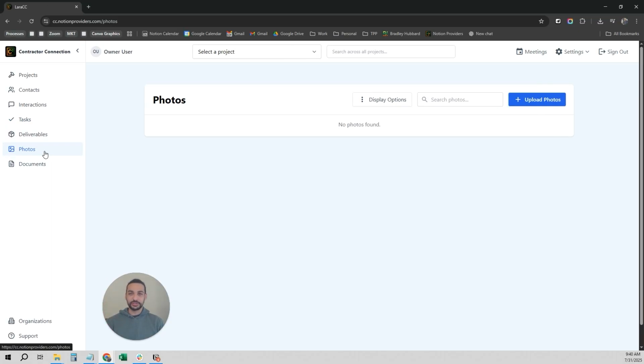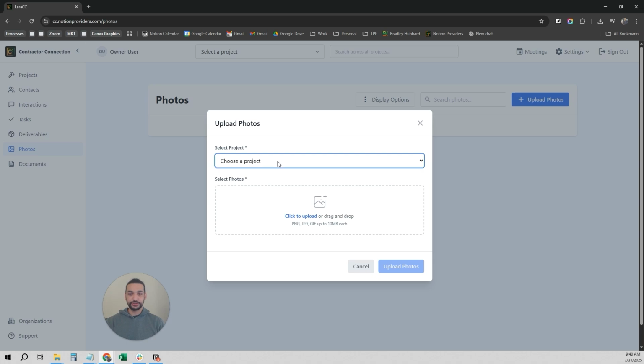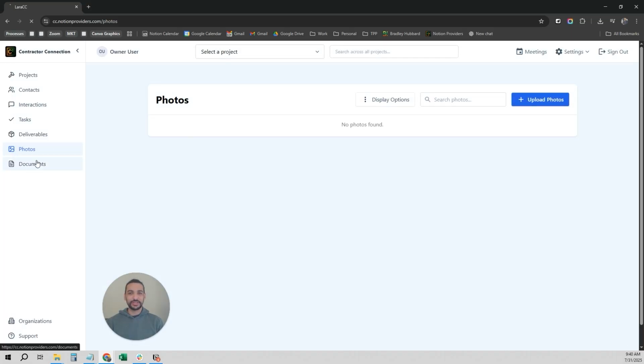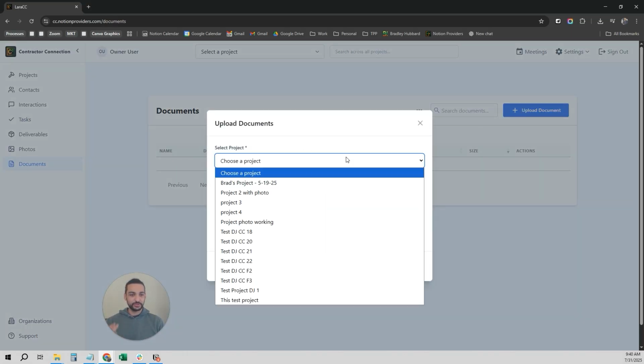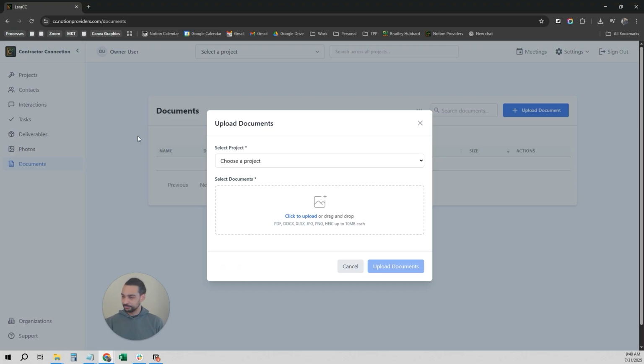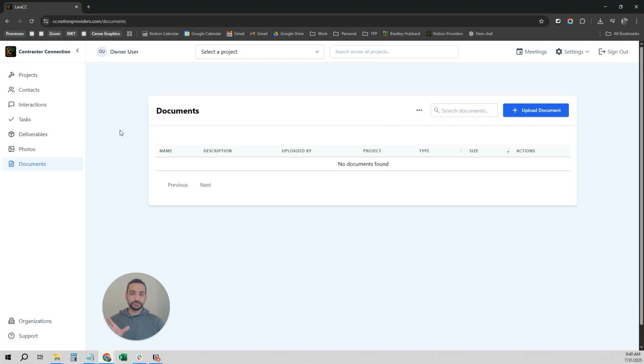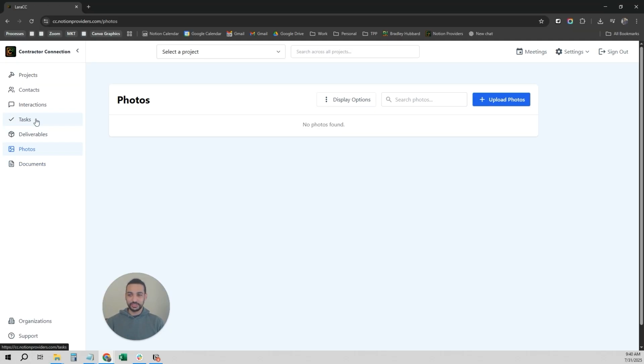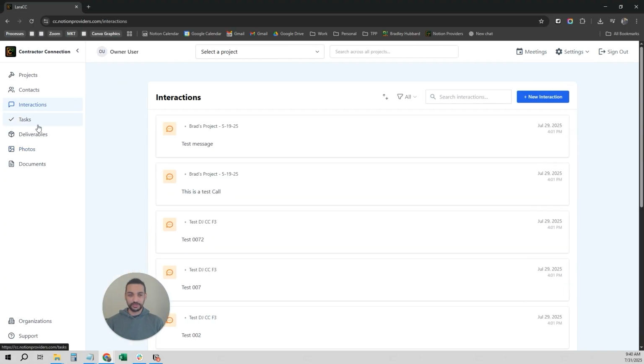So we have the photos that are easy to upload a photo, choose a project, upload it right there. Simple, very quick. You don't have to pay anything. I think I mentioned that. Same thing for documents. Choose a project, upload the document, boom, you're done. Anybody that knows how to press a button can use this with a little bit of poking around and figuring out where it is. So you have the ability to come in here, do everything, see it all.